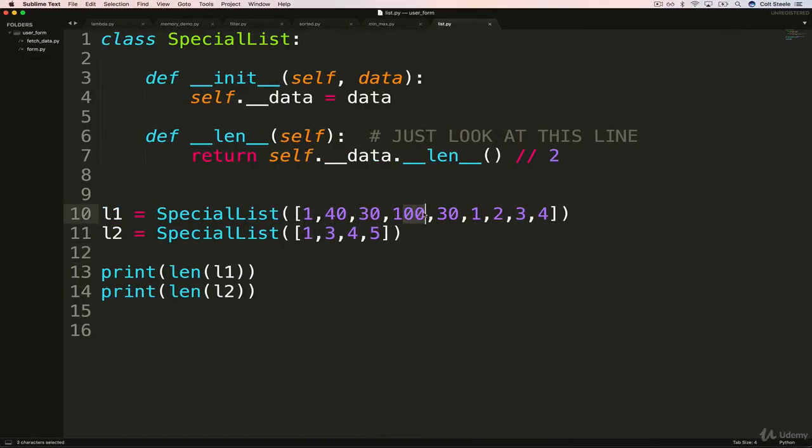1, 2, 3, 4, 5, 6, 7, 8, 9. Remember, it's integer division, so it gives us 4 instead of 4.5. And then 2 is half of 4. Anyway, so we can kind of screw with things in this sense. You probably wouldn't want a list or any sort of special list that returns half the actual length. But I just want to show you behind the scenes, the magic is here. This property, this method is called by len by default.